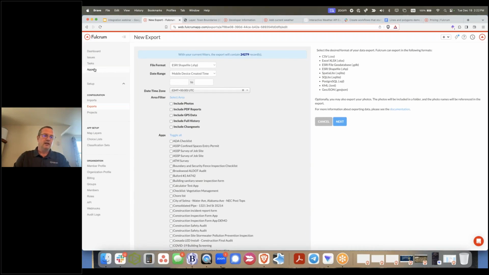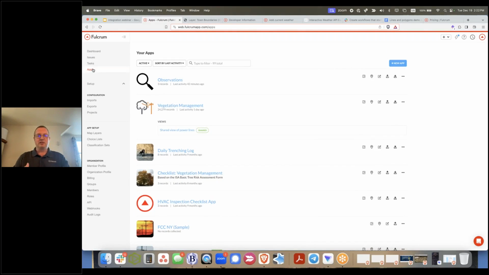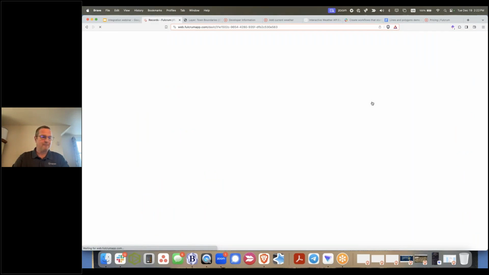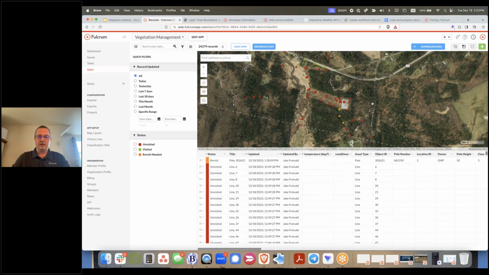Fulcrum. Now, what I find more useful sometimes if I'm not doing these big exports, and I'm really talking about sharing data, is I go into the data itself, the application itself, and view the records that I'm interested in. Instead of going to that observation app, I am going to move to the vegetation management app. And inside this, because we do have a pretty rich data environment, you can see quite a number of things, but I might not want to see everything that's in there.